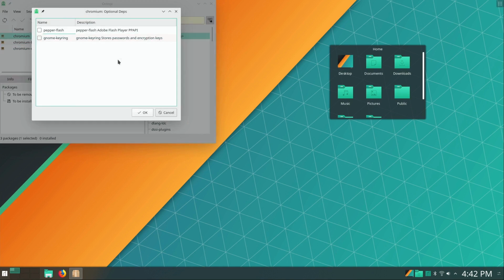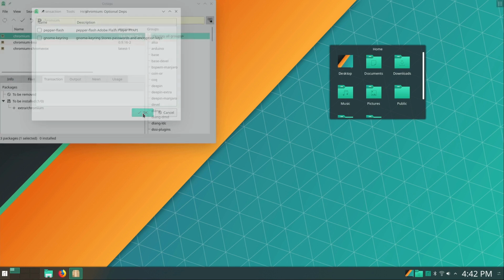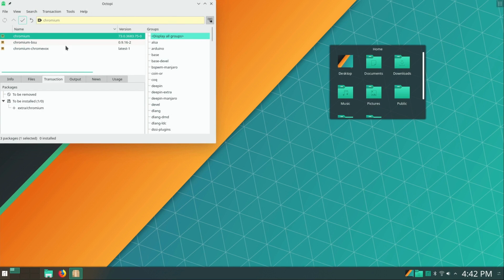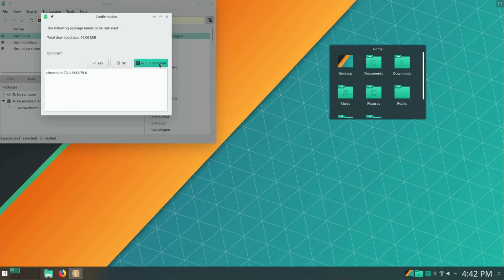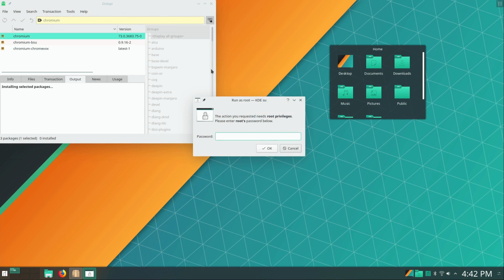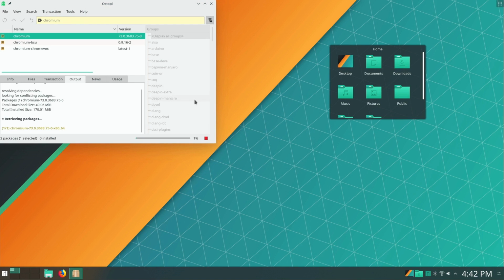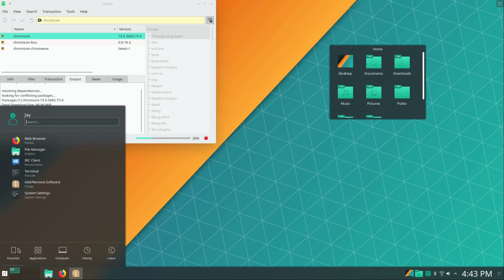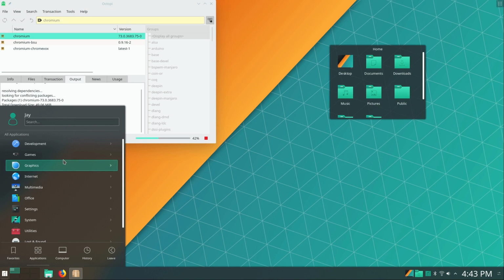So I'll click Install. And I don't really need Flash, and I don't really care for the GNOME keyring, so I'm not going to select those. I'll just click OK. I'll apply my changes. And we have an option to run in terminal. That's pretty nifty. Anyway, I'll click Yes, and let's go ahead and install an application. It's downloading pretty quick, and while that's going, you could take a look at some other applications.